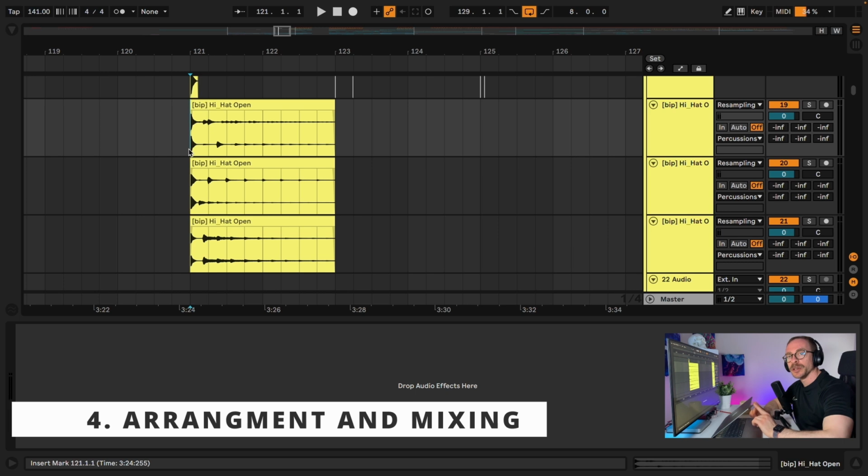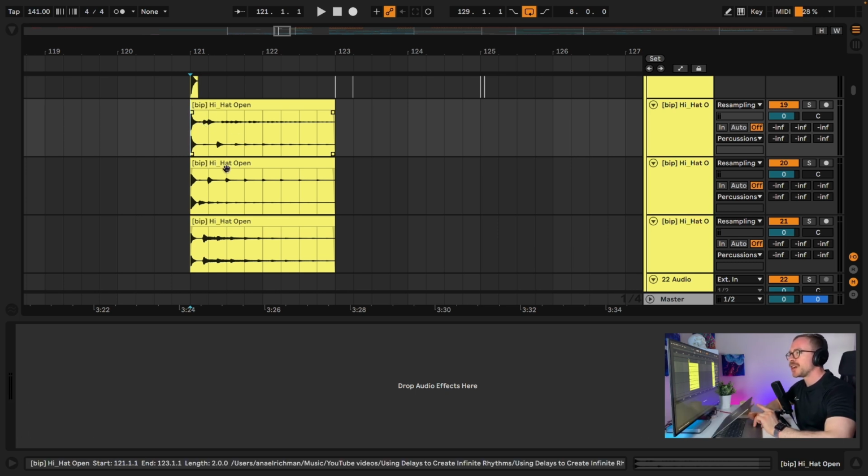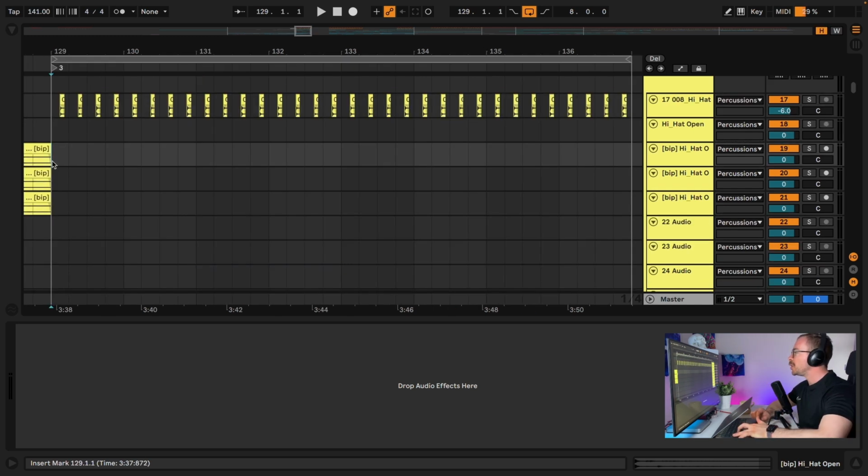Okay, the fourth thing that we need to do is start arranging this. And just notice how some of the elements here are already panned left and right. That would save you a lot of time down the line, meticulously panning things left and right. So at the moment, my beat sounds like this.